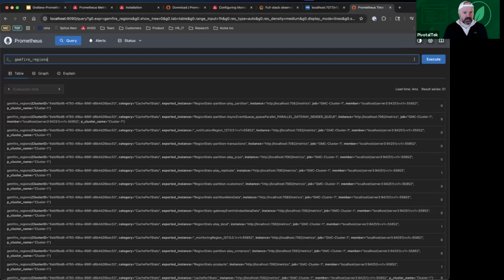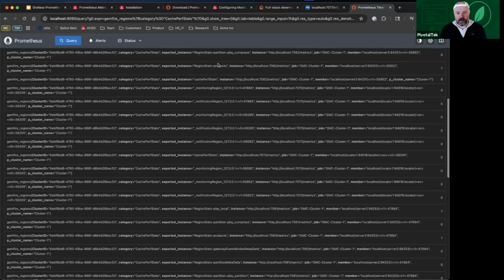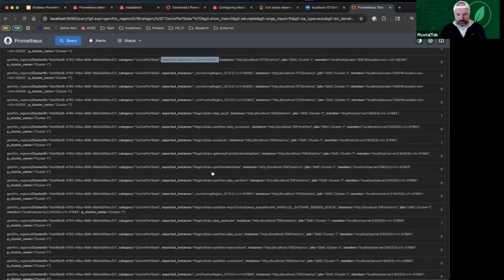This is standard Prometheus syntax. So we have the metric GemFire regions. Category is the label, and we can say cache perf stats. Autocomplete is nice. Rerun that. And we actually get a smaller list here. But basically, we can start to look at different regions here, like one of my regions is called play partition, and get different metrics on it.